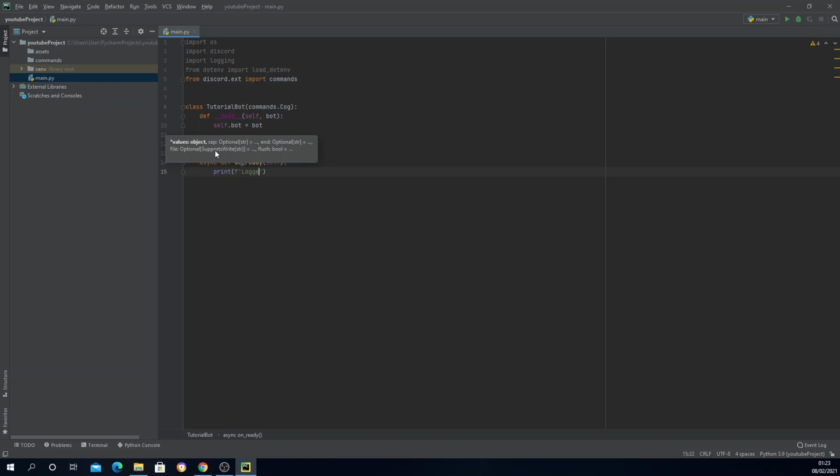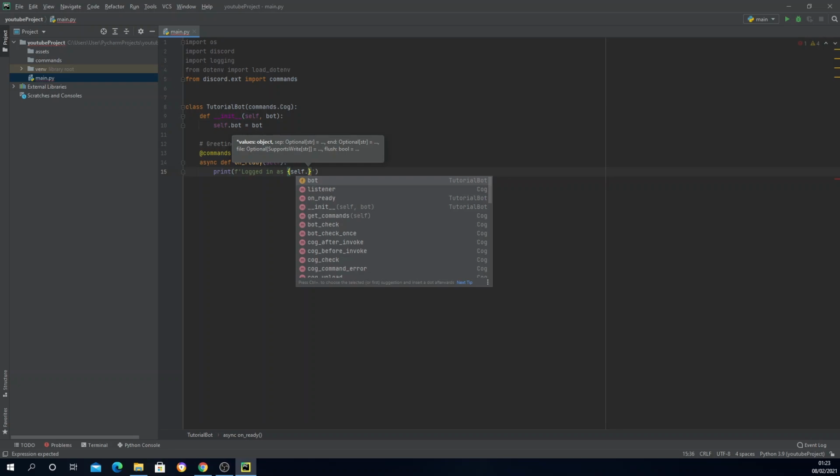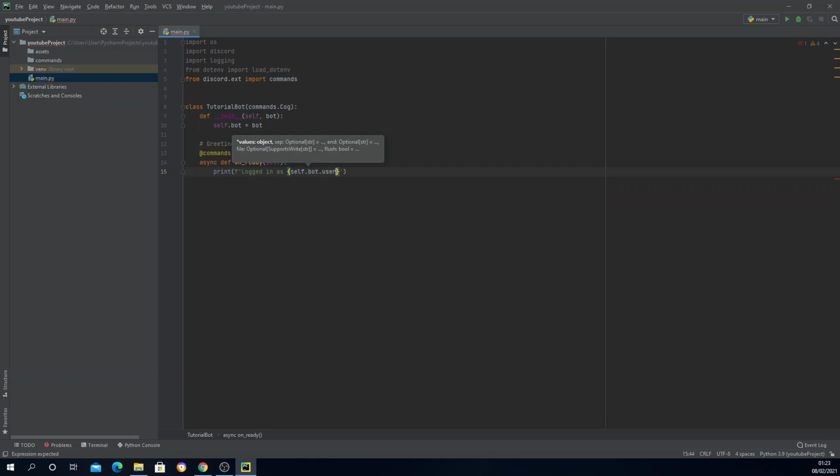the bot is greeting us, right? So "Logged in as", and this is a string literal, so we can use methods and variables, functions and variables and whatnot. So self.bot.user. And I want the bot ID here. So I'm going to say self.bot.user.id. That's right, and it should be all good.